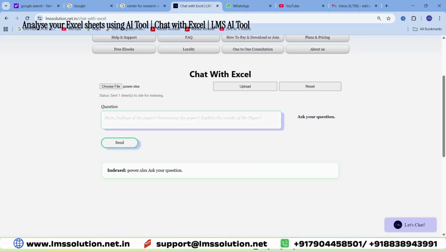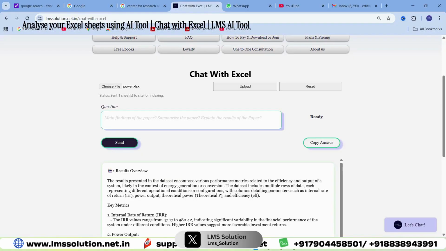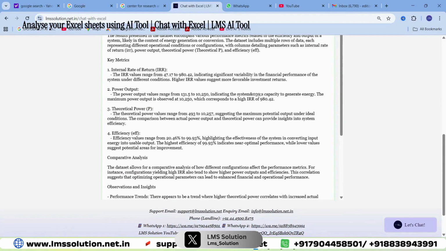After uploading the Excel sheet, you can ask any questions you want, such as main findings of the paper, summarize the paper, or explain the results. I am going to choose explain the results. It is all about the results of different methods for the irradiation data, the theoretical power, and the obtained efficiency. Based upon that, different methods are classified according to different irradiation conditions. It will analyze that Excel sheet deeply and provide a perfect explanation for you.